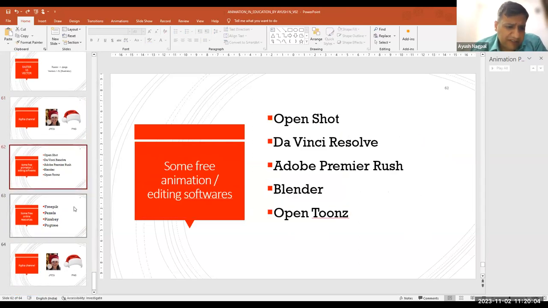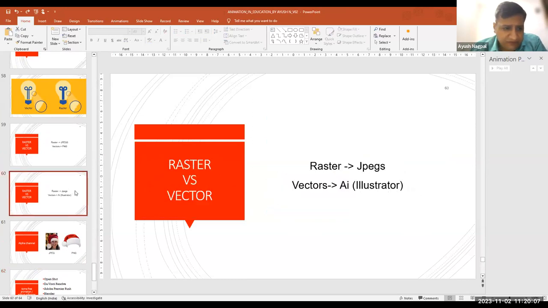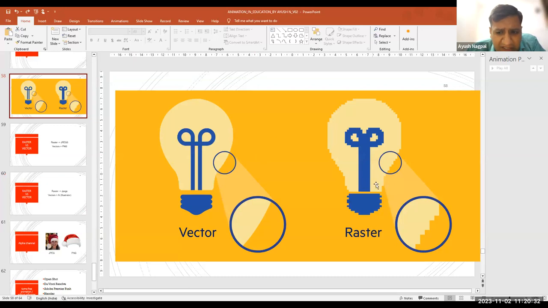Now, one more very interesting thing I would like to tell you very quickly, as we are closing now, is the difference between vector and raster. These are different ways of storing information in a computer. Very quickly, raster graphics are when each pixel, a picture element, has its color stored in a table. The computer just refers to it and plays it. That is what is called raster graphics.